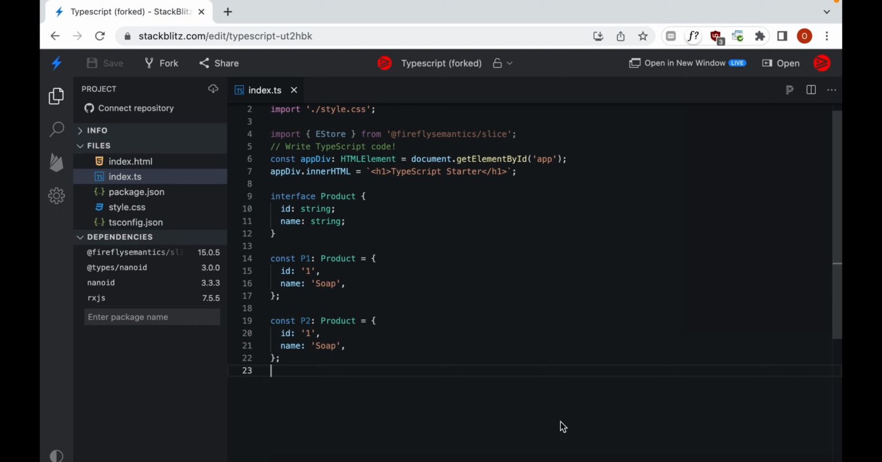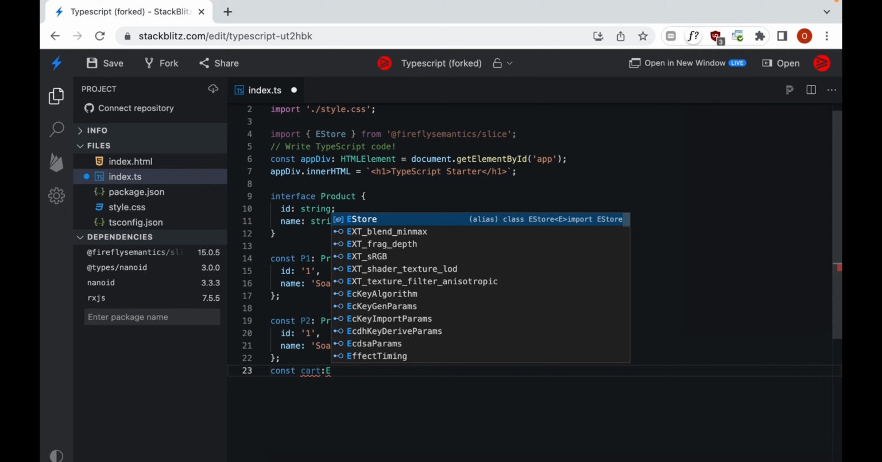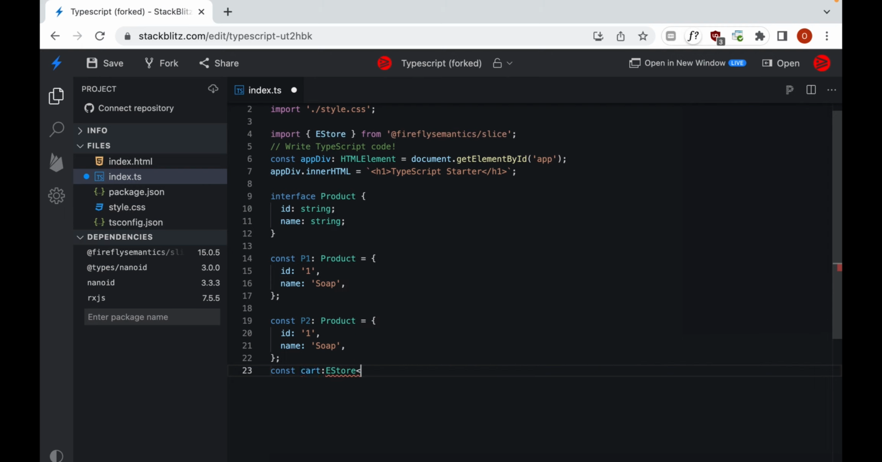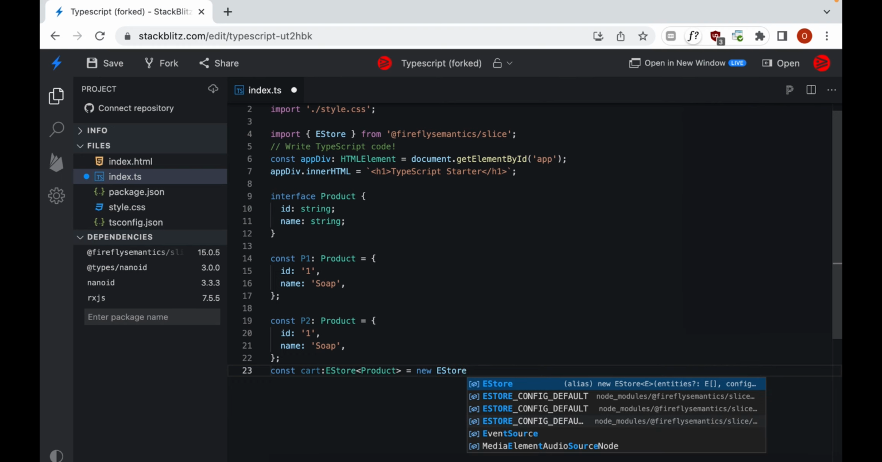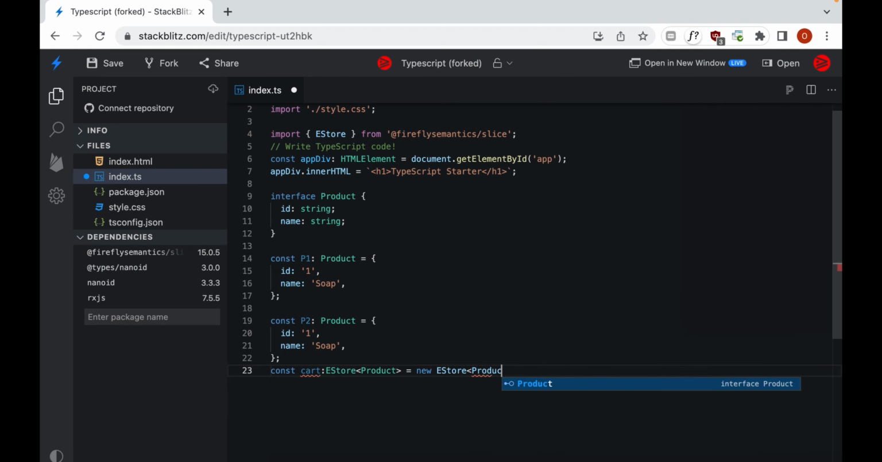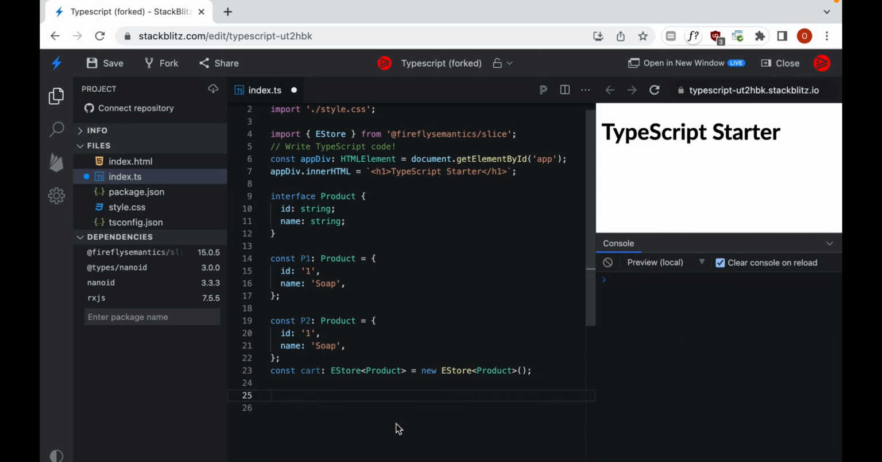Next, we're going to go ahead and create a cart, and it's going to be of type eStore with generic type product, and we need to create an instance. So we say new eStore product, and that's that.